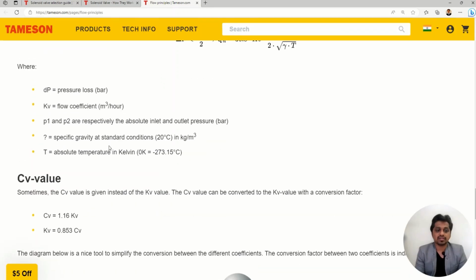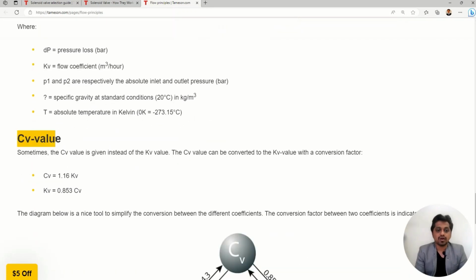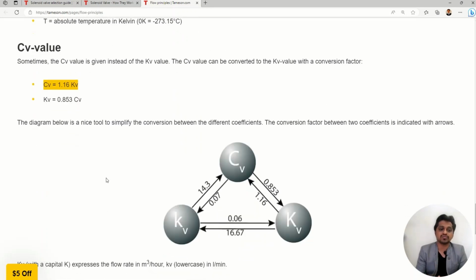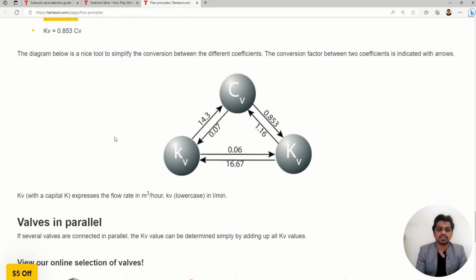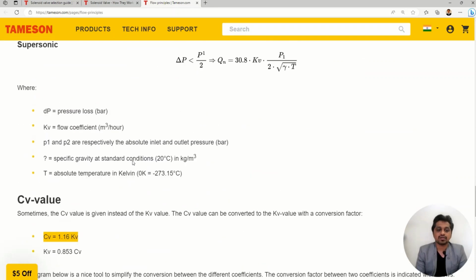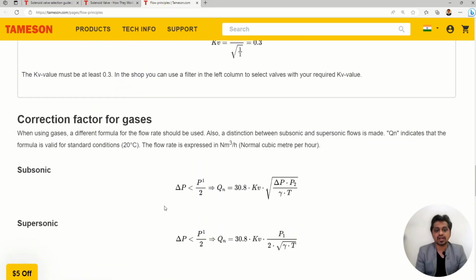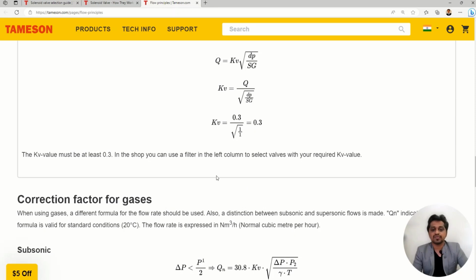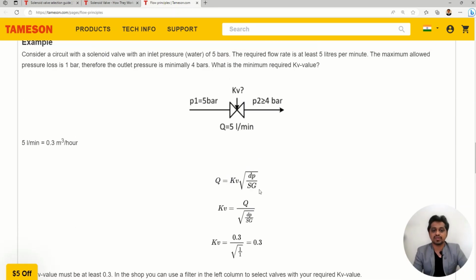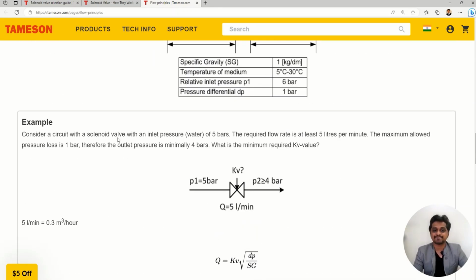And then the CV value, as I mentioned, is 1.16 times the kV value. So both parameters are the same, the only difference is the units in which they are calculated. Both CV and kV are unitless quantities, but CV is calculated in imperial units, and kV is calculated in metric units. So you can go through all these examples for better understanding.